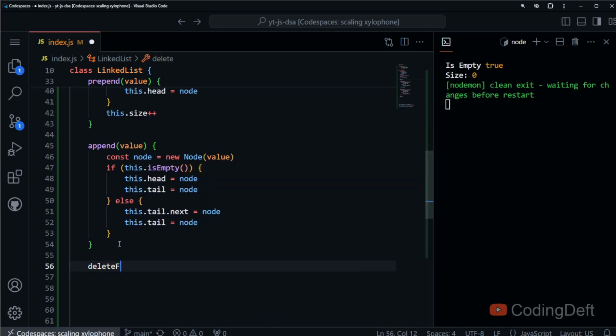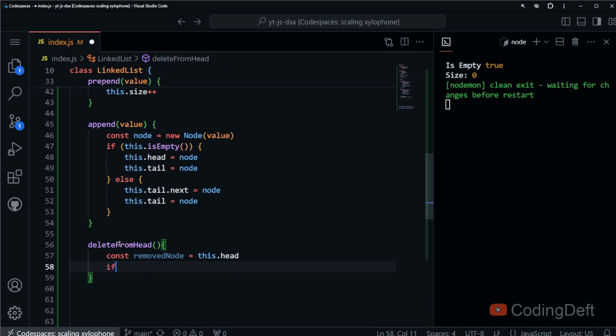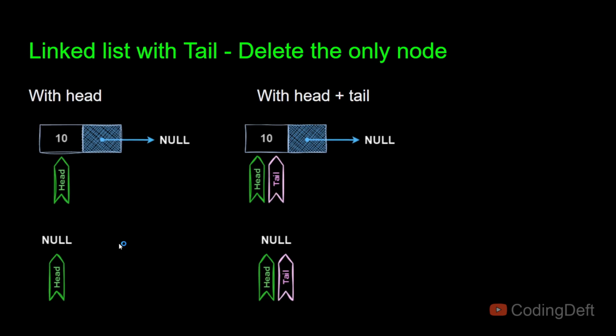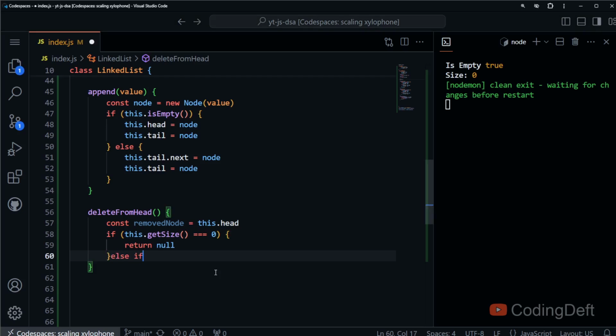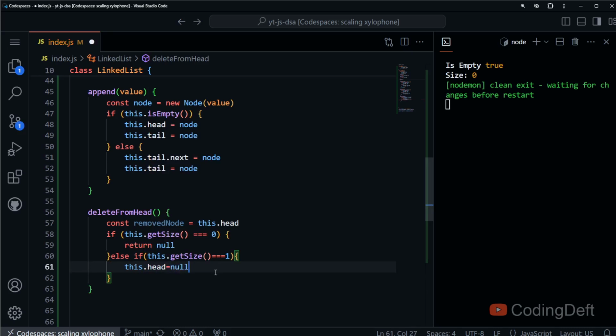Next we will write the delete from head method. So I'll declare removeNode as this.head since we are removing from the head. Then I'll check if the size is 0, that means there is nothing in the list, then I'll just return null, we don't have anything to delete. And the next scenario is when there is only one node in the list and that is the node to be deleted, then we need to point both head and tail to null. So else if this.getSize is equal to 1, then we just do this.head is equal to null and this.tail is equal to null.